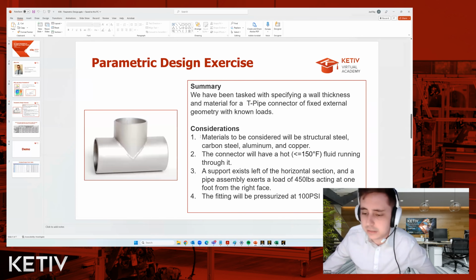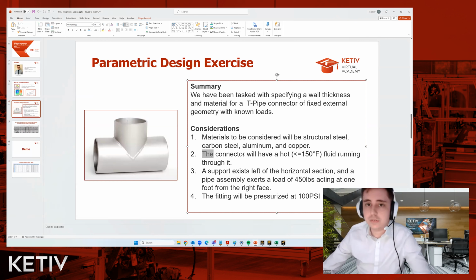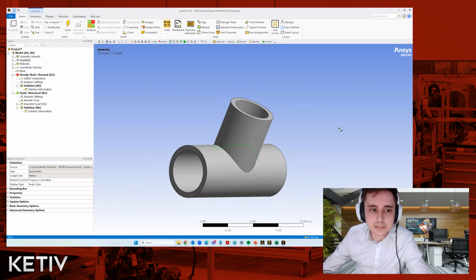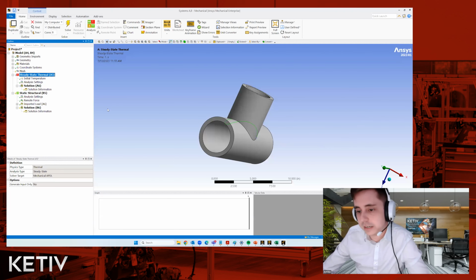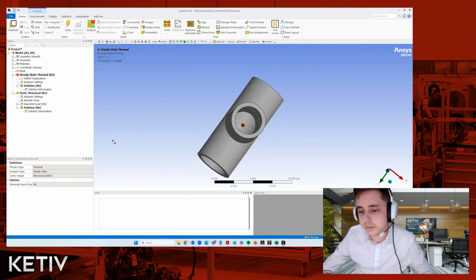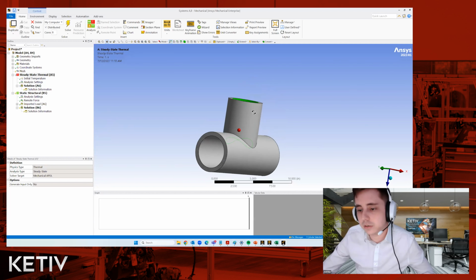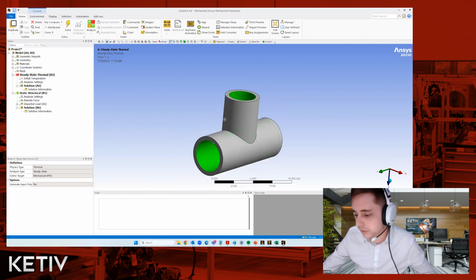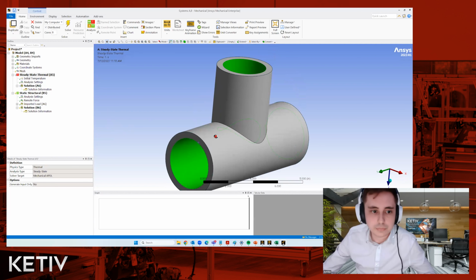The next one is that the connector will have a hot fluid running through it at 150 degrees Fahrenheit. And so how are we going to simulate that? Well, we've got our steady state thermal analysis, and we're going to just add a temperature boundary condition on the inner wall here, and it's going to be at 150 degrees Fahrenheit.